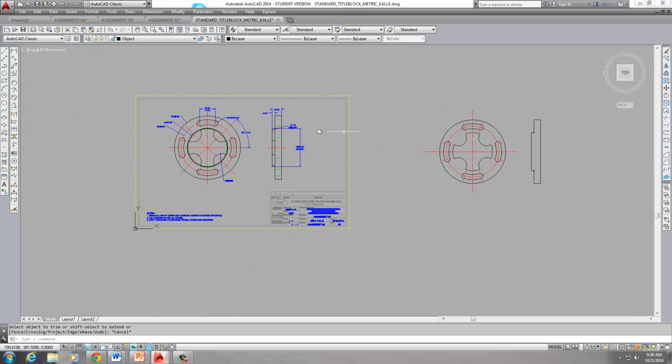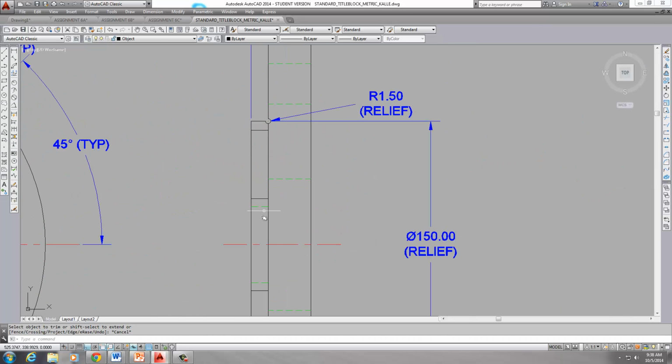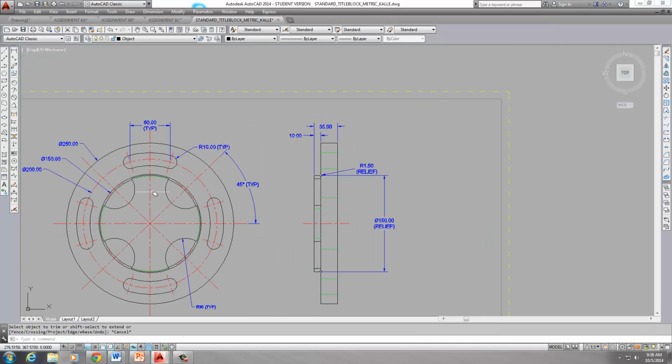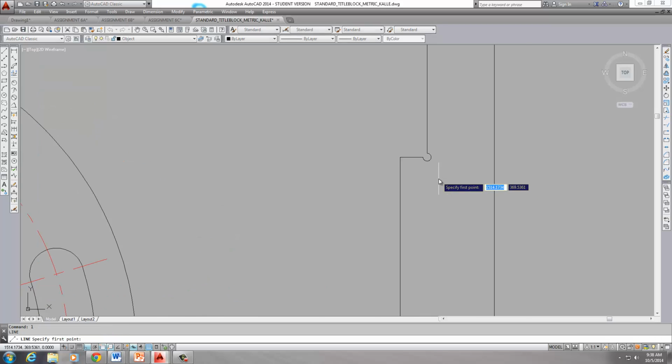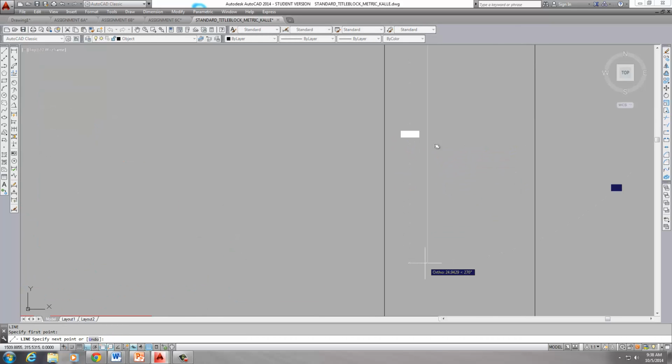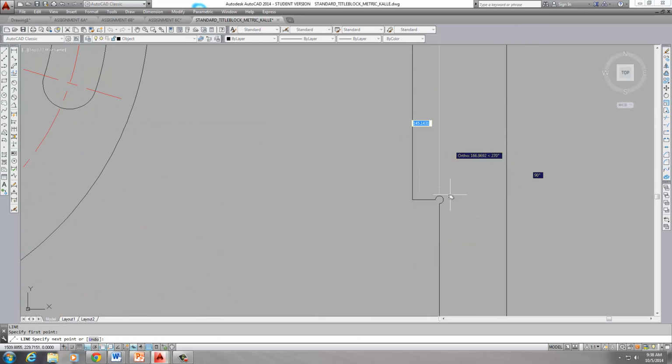Now, in this case, I actually happen to see this line going down because it's the face of that boss that sticks up, right? There's a difference. So I need to draw that line. So let's put that line back in really quick. Center, center. And just trim that off.